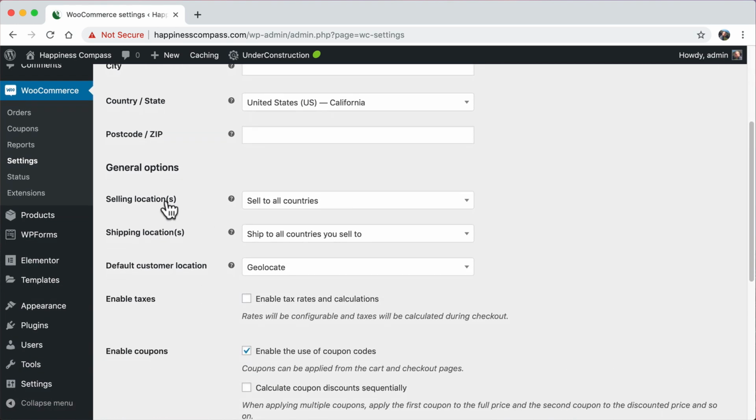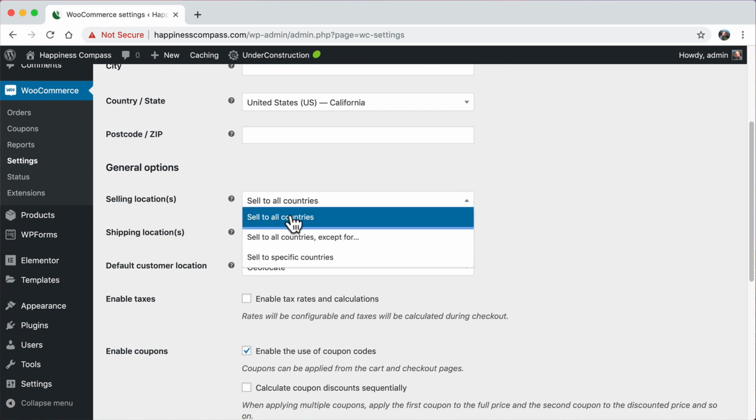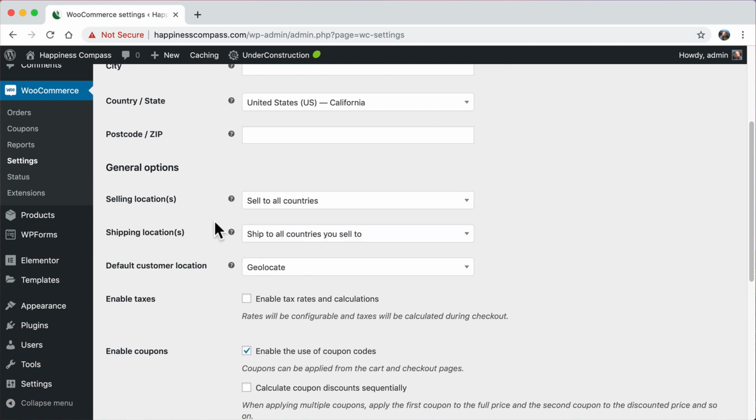Selling locations, maybe I don't want to sell to all countries. Maybe I want to sell to specific countries or exclude certain countries. Maybe we don't sell to North Korea. You could do the same thing for shipping locations.